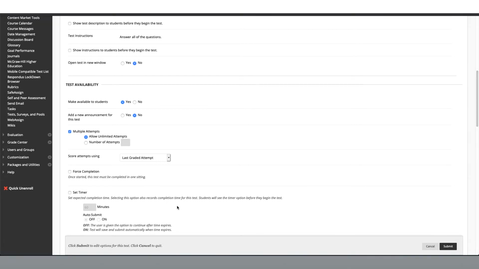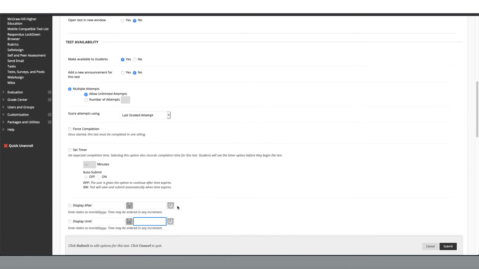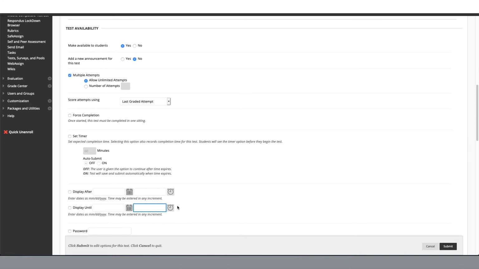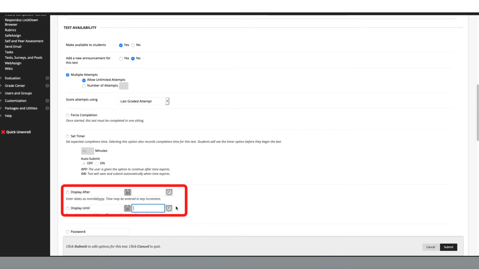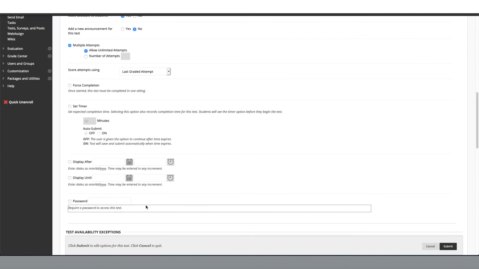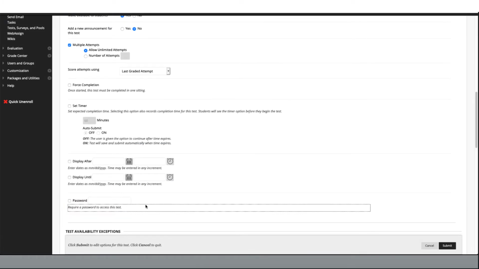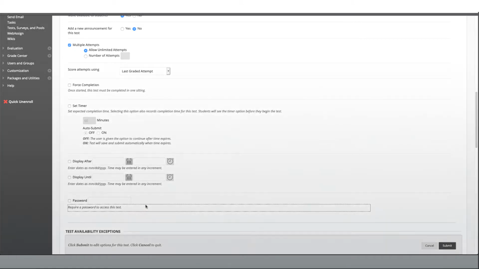Students will see the timer option before they begin the test. If you set a timer, do not use Forced Completion. We have encountered several errors with this combination and therefore recommend that you do not use these two together. On Display After and Display Until, you'll choose when the link to the test is available. If you set these options, it does not constitute a due date, but it does change when the students can see the test. If you select to add a password, the student will have to enter this password before they can actually take the test.